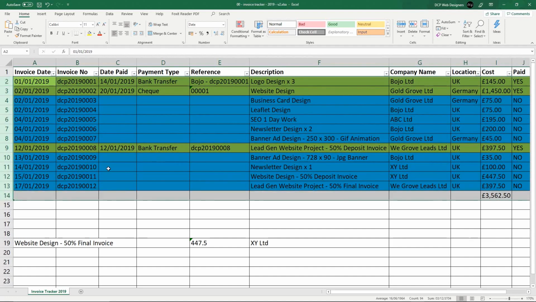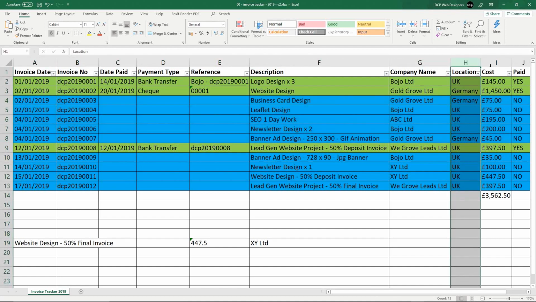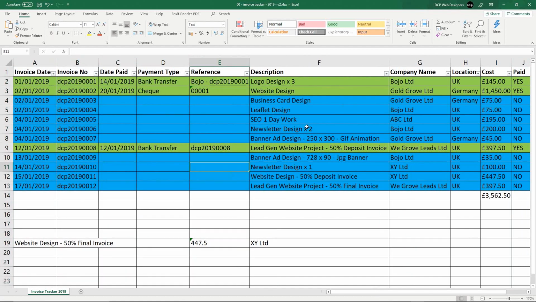If you haven't watched the first tutorial, I'll put a link to it in the YouTube description. The greens just represented payments that have come in for invoices we sent out. The blue ones are outstanding, and then we've got the country location, the amount we've charged the customer, whether they've paid us or not, payment references, dates, invoice numbers, all this good stuff. So we use this spreadsheet to help populate the invoice that we're going to send to our customer.